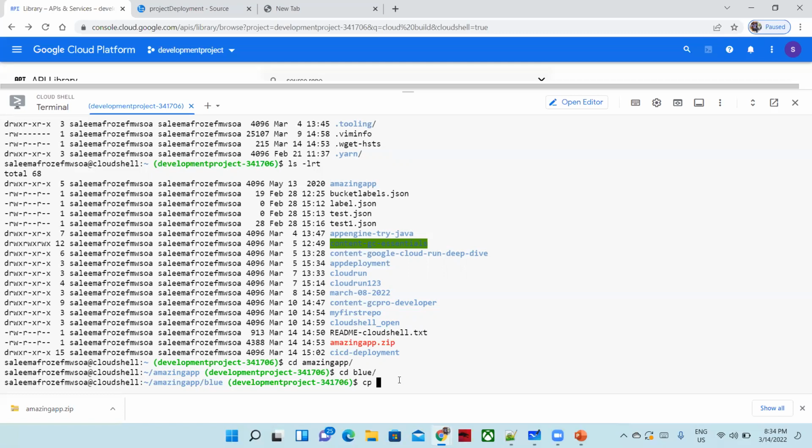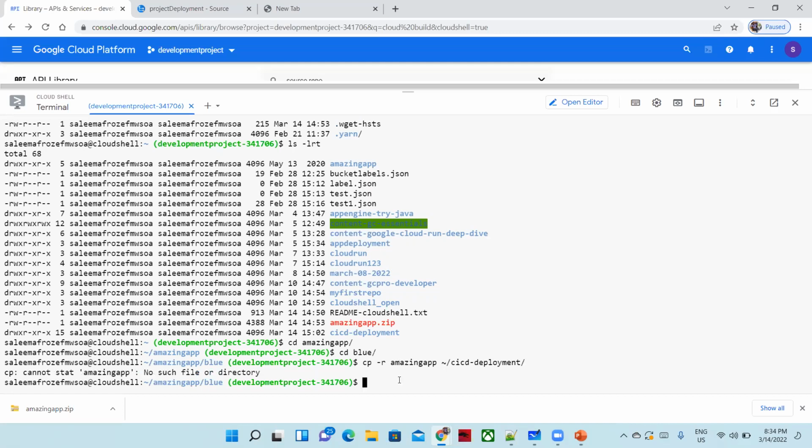And go to your parameter like minus r star. This is the problem, I used the word star. No, I should use amazing app. Amazing app, this is my source folder. And what about my destination? I should give my destination, nothing but the target, CI/CD hyphen deployment. Cannot stat amazing app.